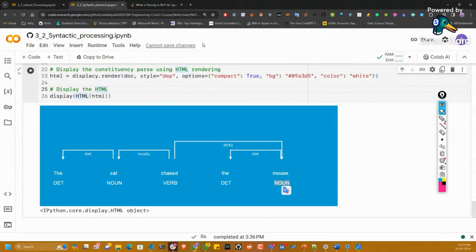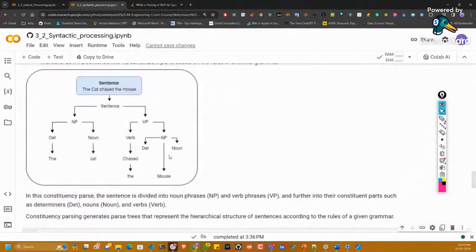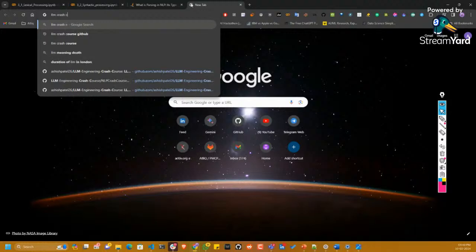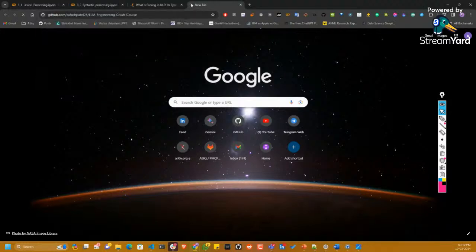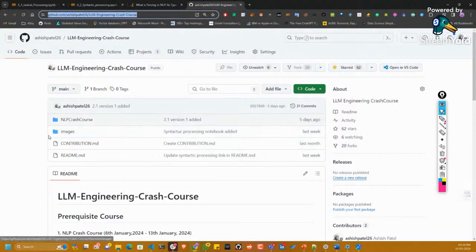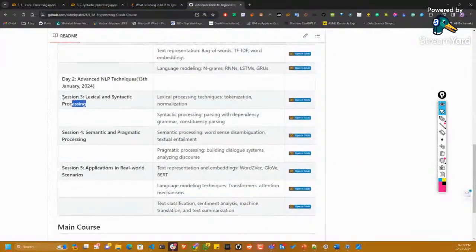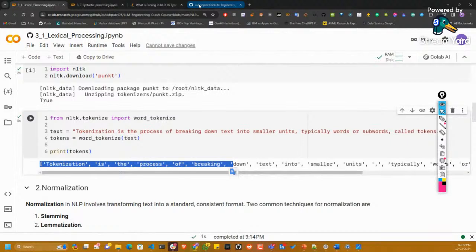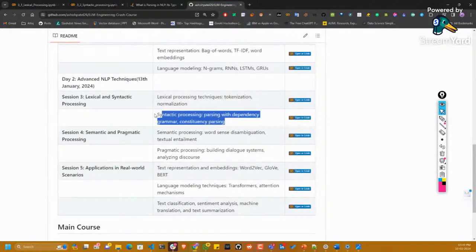Okay, guys. So this is today's session, which covers syntactic processing, and the first one was lexical processing. This is hands-on, and if you want to practice, you can go to the LLM crash course GitHub. These two notebooks are available over there, on Lexical and Syntactic. You can just click there and you will get these two notebooks, so you can run them yourself and do hands-on. Even the theory is written there to help you understand in a better way.